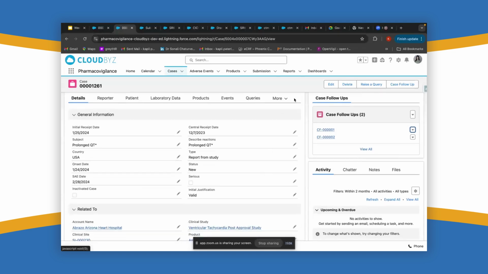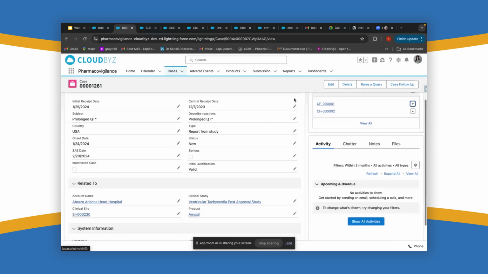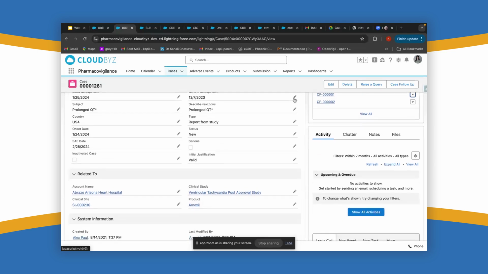If you want more information, please reach out to our team. And this concludes our demo for the safety and PV system. We have covered in this particular process case data entry, a few of the validation aspects, some aspects of the assessment, and how the regulatory reports can be generated.